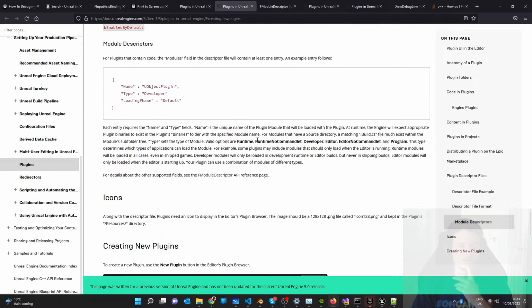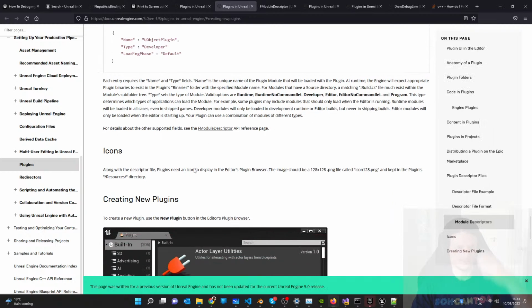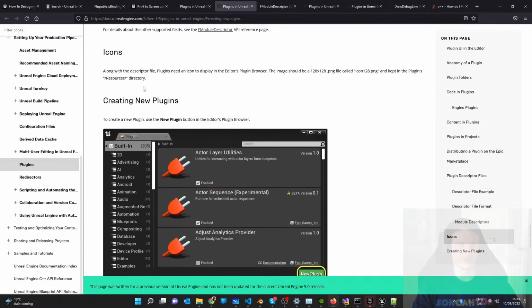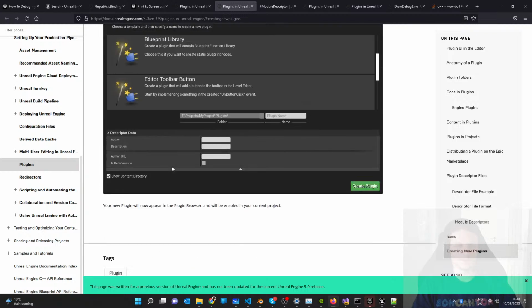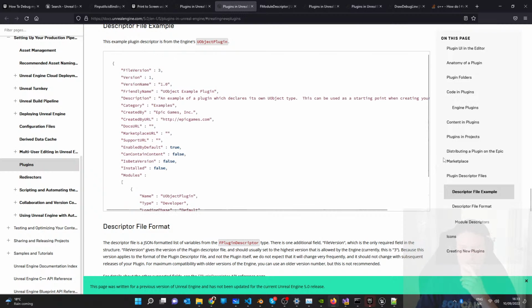Nice to see they give you that. Runtime modules will be loaded in all cases. So I guess I want runtime anyways. Let me just go and edit that whilst I'm here. Type runtime, cool. Good stuff. Icons, resources, that's fine. So how the heck do I use it?